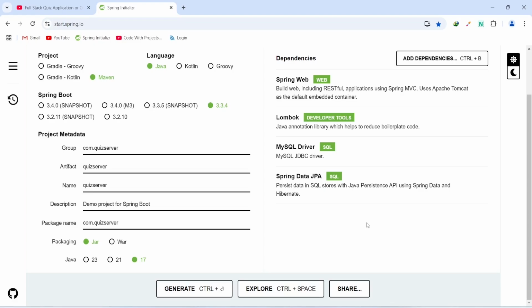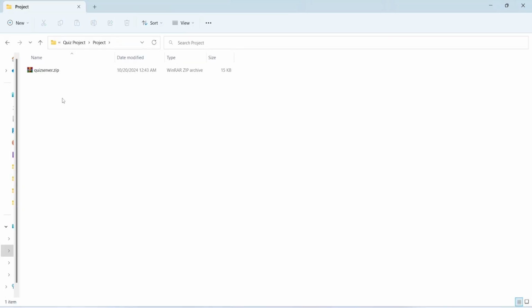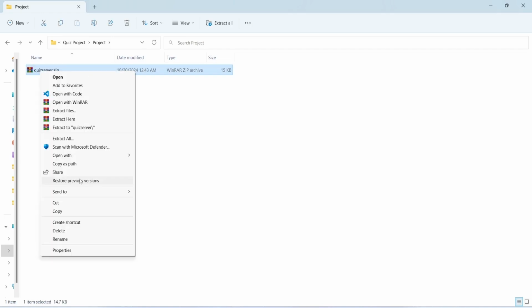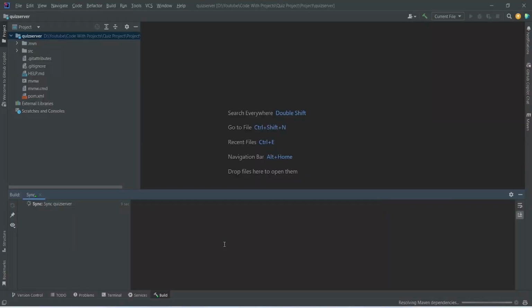Now to create the project we will click on this generate button, and as you can see we got the zip file of our project. Now let's open this location, and we need to extract this file, so we will right click on this, click on show more options, and then click on extract here. As you can see we got our project folder with the name of quiz server, and now let's open this folder in the IntelliJ, and after opening the project in the IntelliJ let's wait for the project sync, and as you can see our project sync is completed.